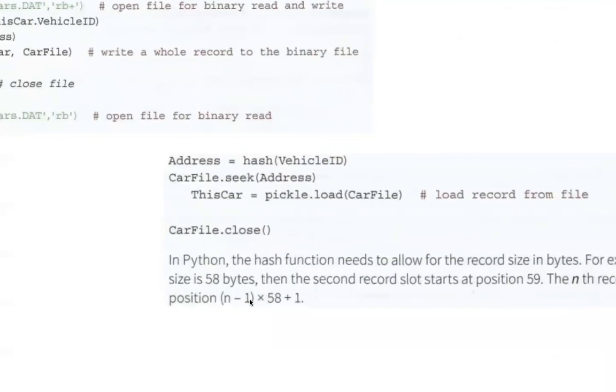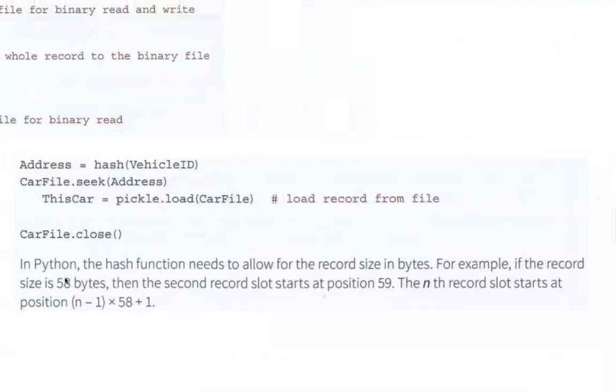Now this is a very important part. This again refers to fixed size records. In Python, the hash function needs to allow for record size in bytes. For example, if the record size is 58 bytes, then the second record starts at 59. So 0 till 58 is the first record, and the second will start at 59 onwards. That means the nth record slot starts at n minus 1 multiplied by 58, plus 1. For example, for the first record: 1 minus 1 is 0, 0 multiplied by 58 is 0, plus 1. So my first record starts at the first position.